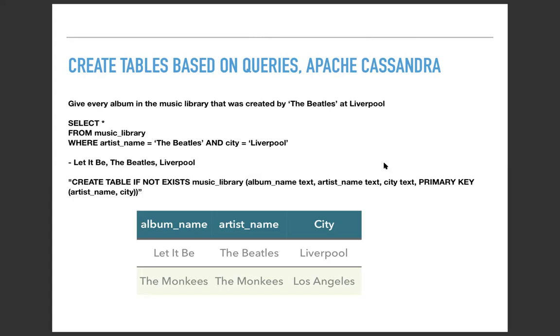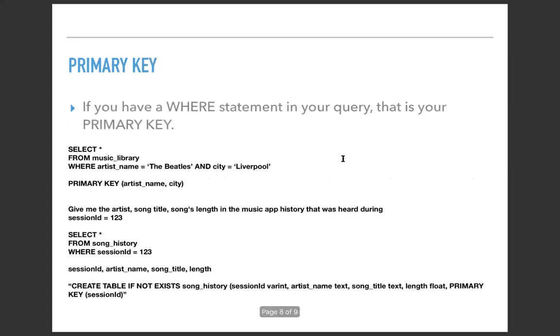All right, so now that we have that settled, how do we define the primary key? Now, this is by far the hardest part, I would say, of the next project. So you really want to understand that. And I'm going to provide you with two simple tips that will help you understand what your primary keys are going to be. The first tip is, if you have a where statement in your query, that is your primary key. All right? So that's really, really simple to remember.